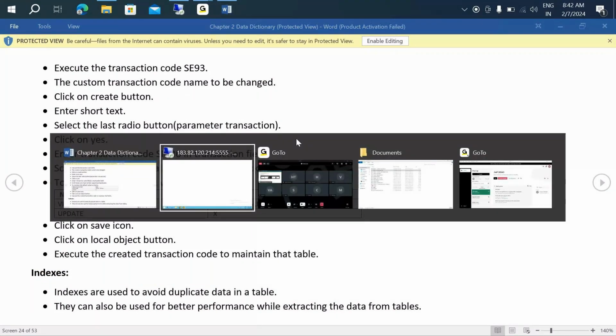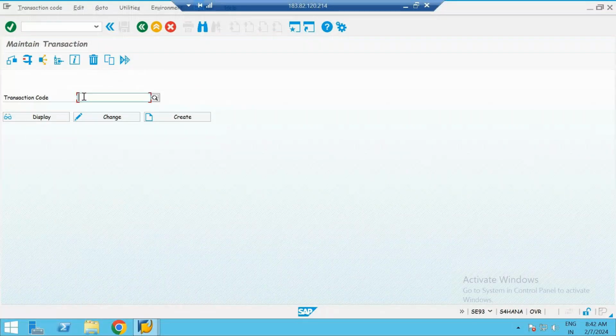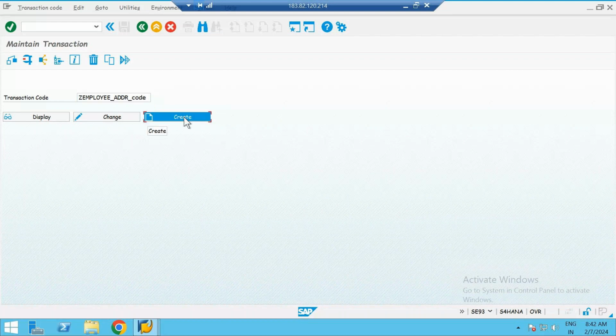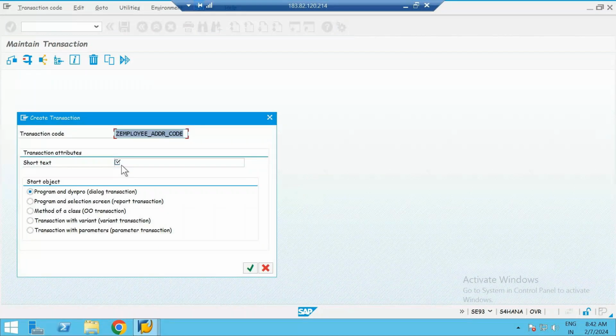Right now here I'll just give some name to it. Since it's a transaction code, I'll just give Z employee address code. I'll click on create. So here give a short text: T code for employee ADDR data. ADDR means address data.